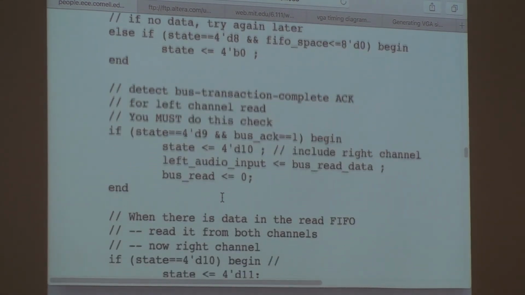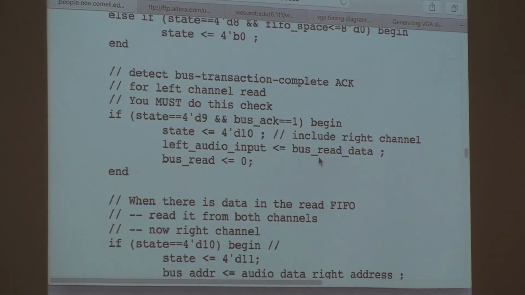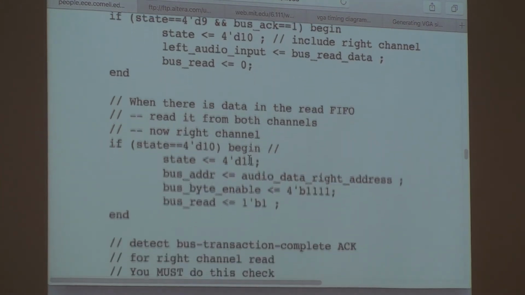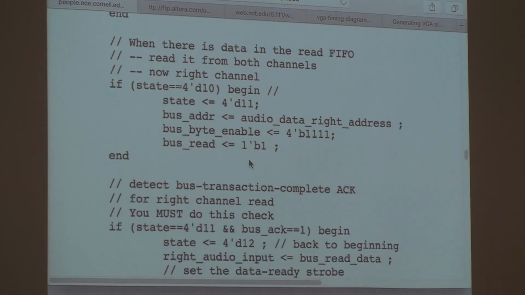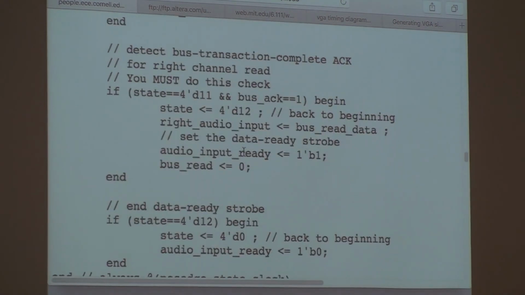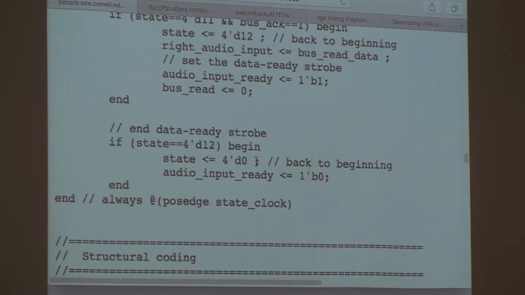Then we actually do the read on the bus ACK. We copy the bus read data into the audio, set the bus read to 0. Then set up the write, or the read, read the write address, set the bus enable, check for the bus ACK, read the write data.